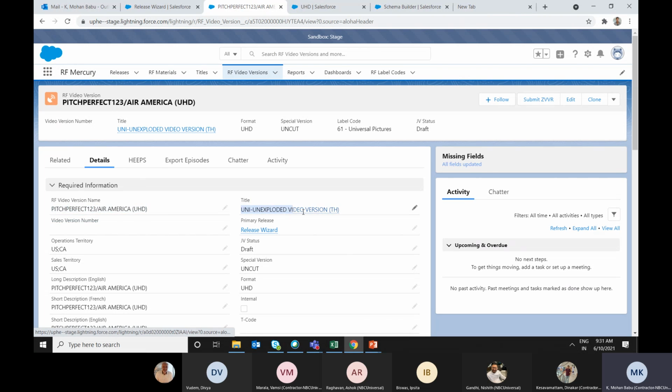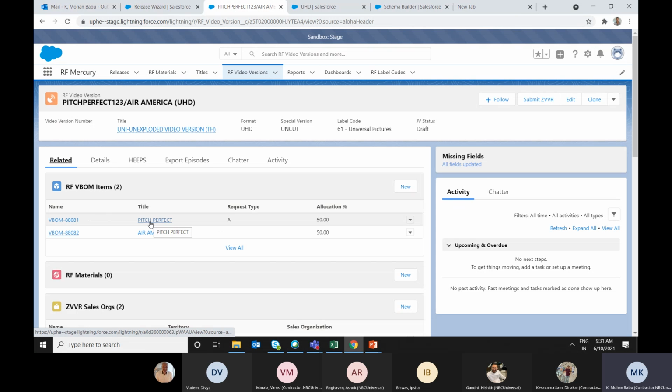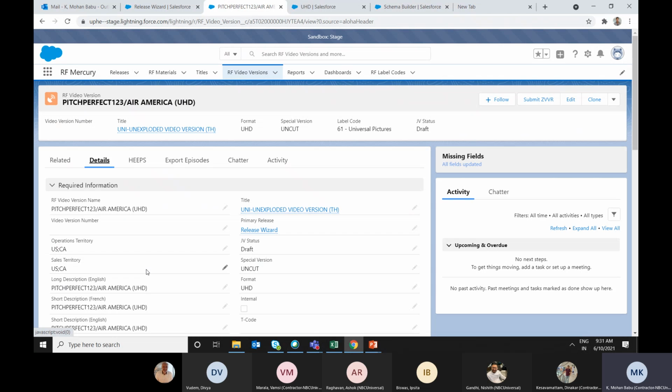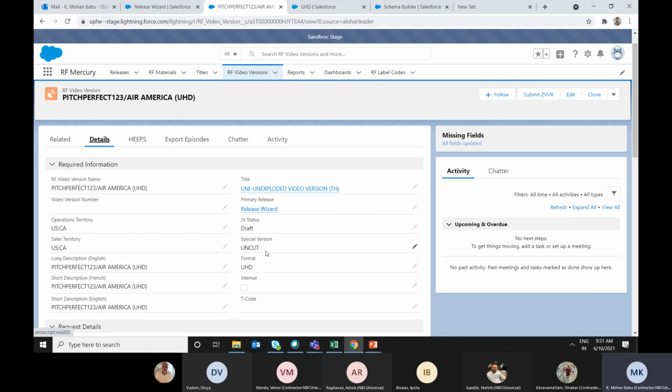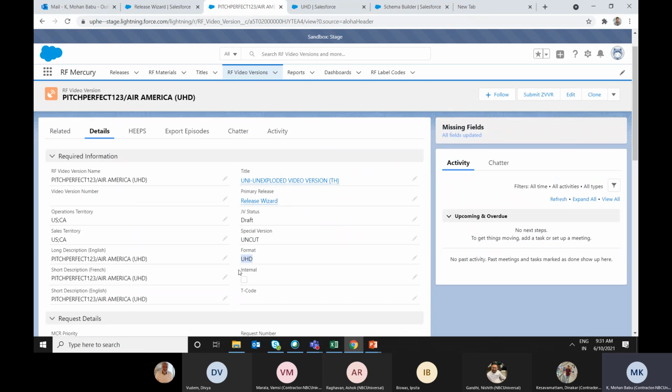You can see the title is Uni Explorer. Why is it coming as that? Because this has multiple VBOMs, one is Pitch Perfect and another one is Air America, that we chose in the wizard. Okay, and the special version is Undercut and the format is UHD. And the sales territory is USA. Actually, this has been the recent announcement we made.